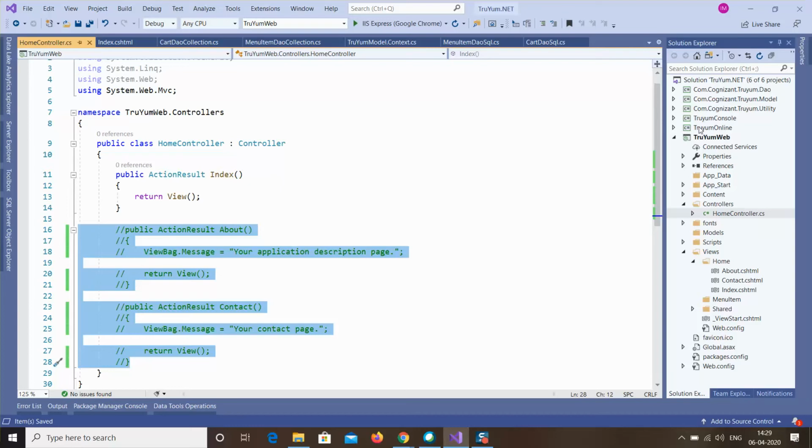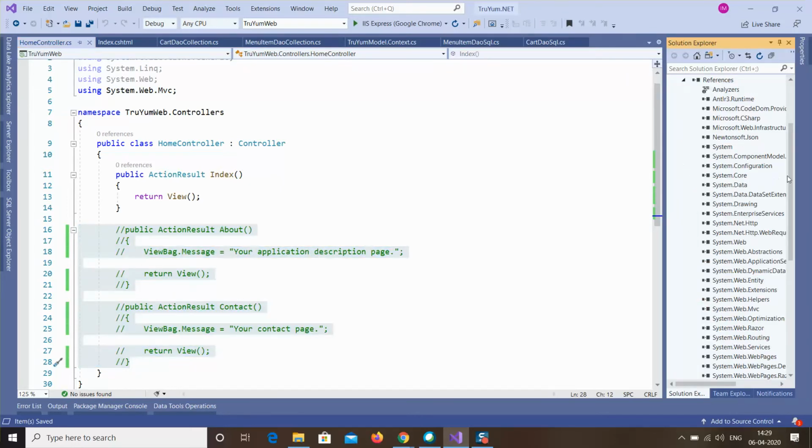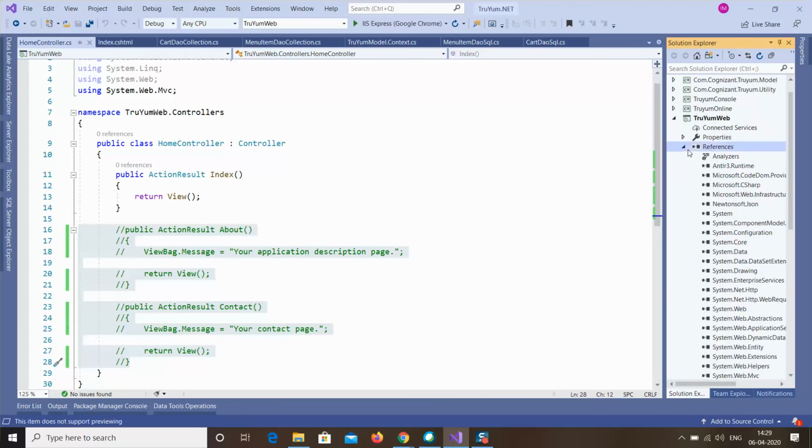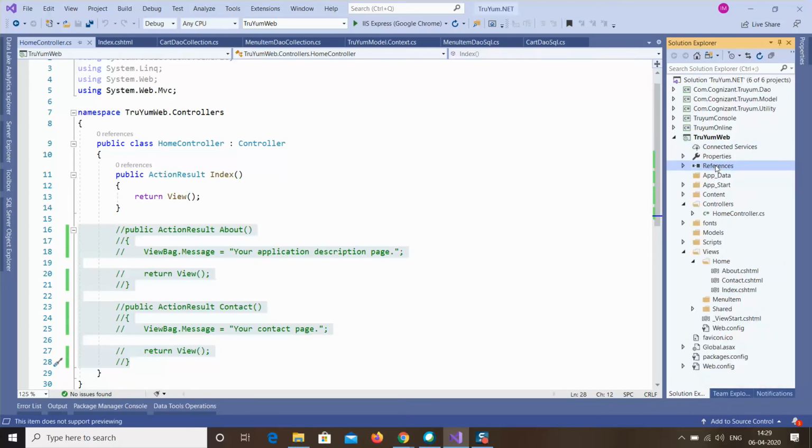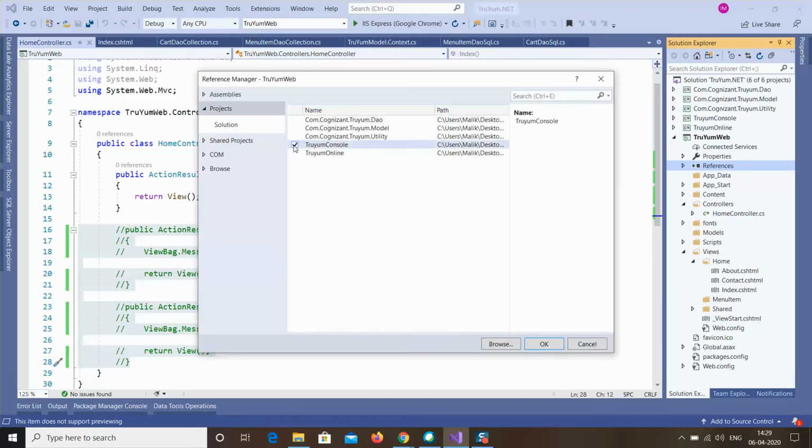First I need to finish the references. As of now my TrueM web doesn't have any project references, it's just empty. So I want to take two references. One is TrueM online. This will connect the other projects like database and business model and everyone. And the another one is model. I will use this to make our form.